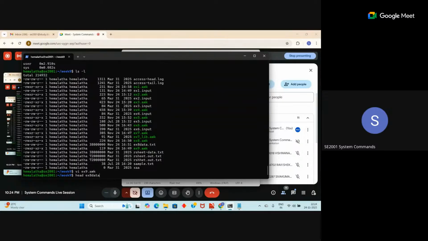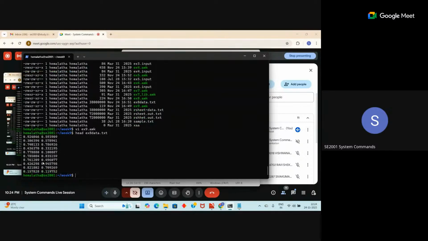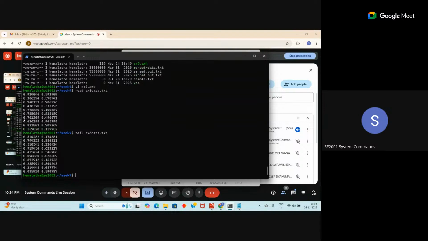Example8 data.txt. So these are the first 10 records, or you can use the tail command to display the last 10 records. Okay, so this is the last 10 records. So it has two columns. Each row has two columns.